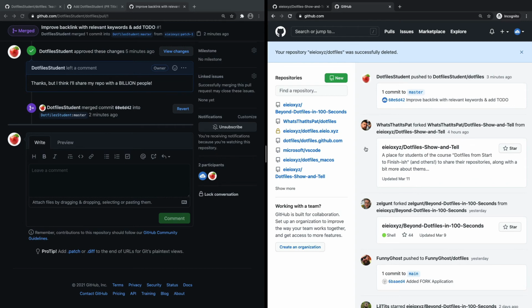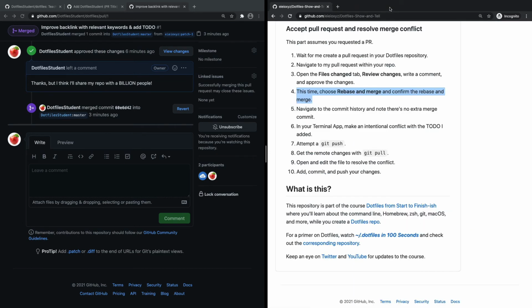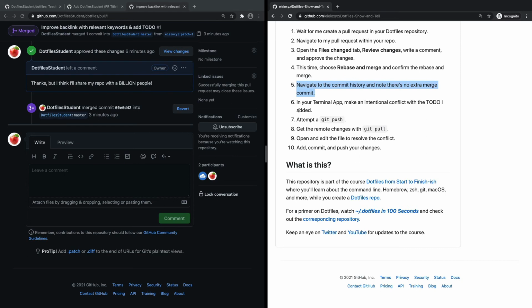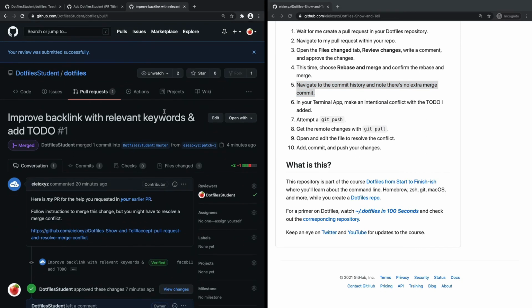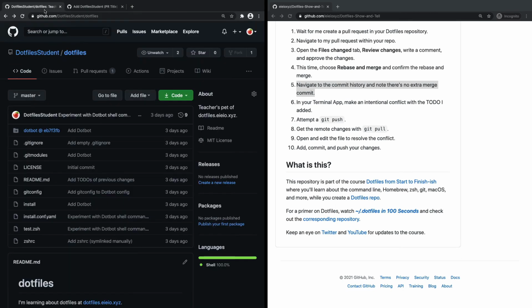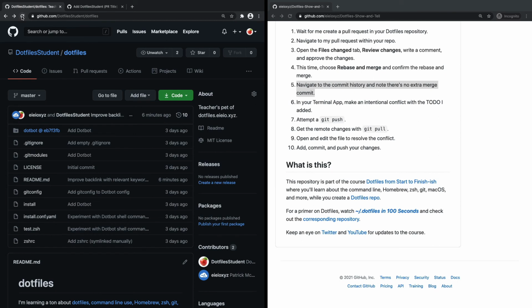Okay, since I'm done with your fork, I can close this tab and return to the instructions. The next step is for you to navigate to the commit history just to see that there's no extra merge commit. Over on the left, we still see the PR that was just successfully merged in, so we can close this tab. Now let's return to tab 1 where your Dotfiles repository is still open. And after we hit refresh, we'll see this pull request disappear.